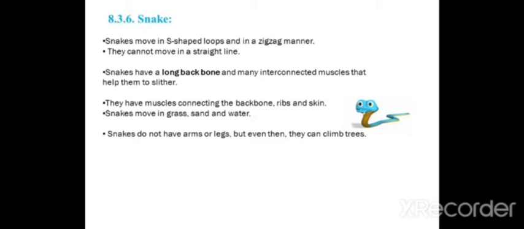They have muscles connecting backbone, ribs, and skin. Snake can easily move in grass, sand, and water. Snakes do not have arms or legs, but even then they can climb the trees.